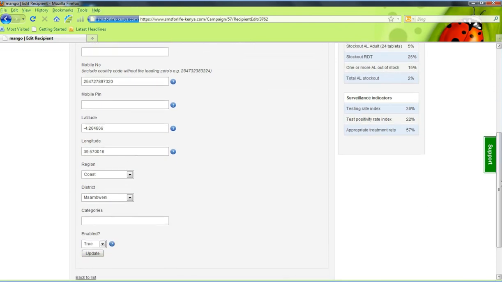And in fact, regional and district managers, if they have their smartphones, they can access the site remotely through the smartphone and have the same level of control from within the district itself.